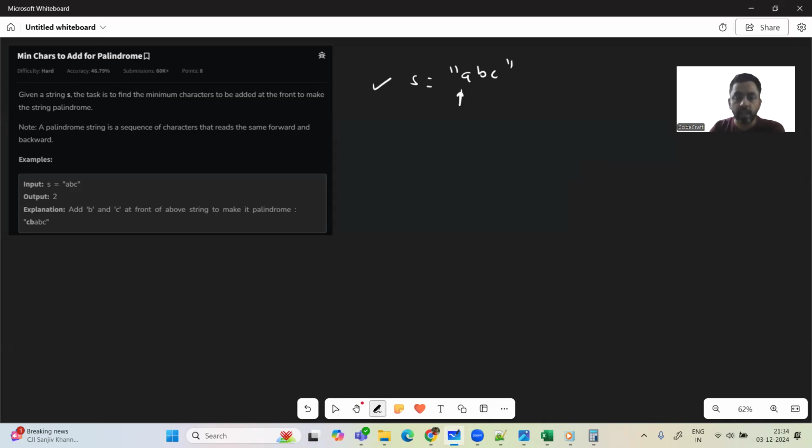At the front. So, for example, if this is a string, in order to make the string a palindrome, we'll have to add something here, like CBABC at the front. So we need to add CB at the front so that this string becomes a palindrome. How many characters did we add here? We added two characters. So that's what we have to return, the number of characters, two. Okay, so this is the ask.